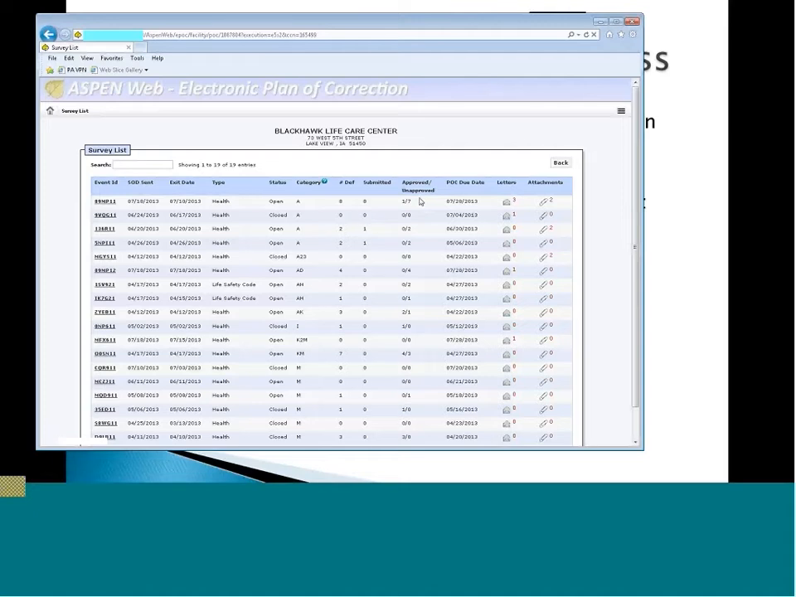The next column shows approved, the number of approved and the number of unapproved plan of corrections for those tags. So in this case, we can see that for this survey there were a total of 8 deficiencies, one of which has already been approved plan of correction information, and 7 of which do not yet. So that may require some of our attention. POC due date automatically displays, so you know the date by which you need to have that plan of correction back to the state agency.